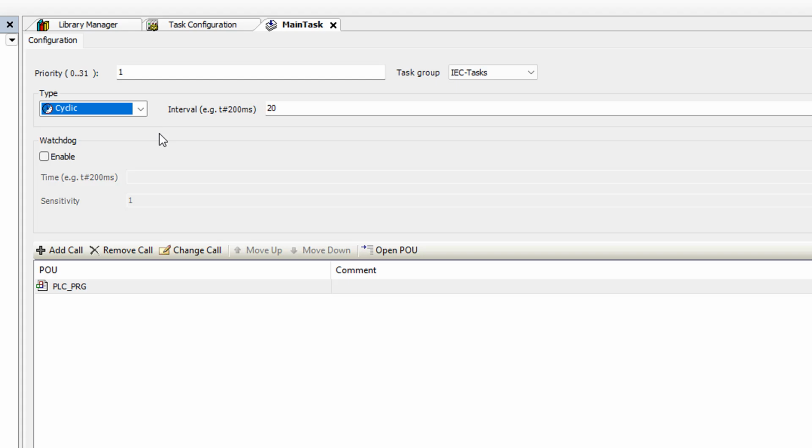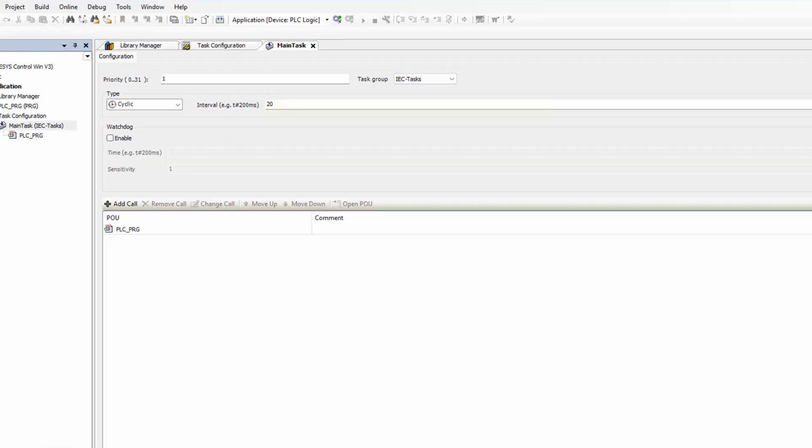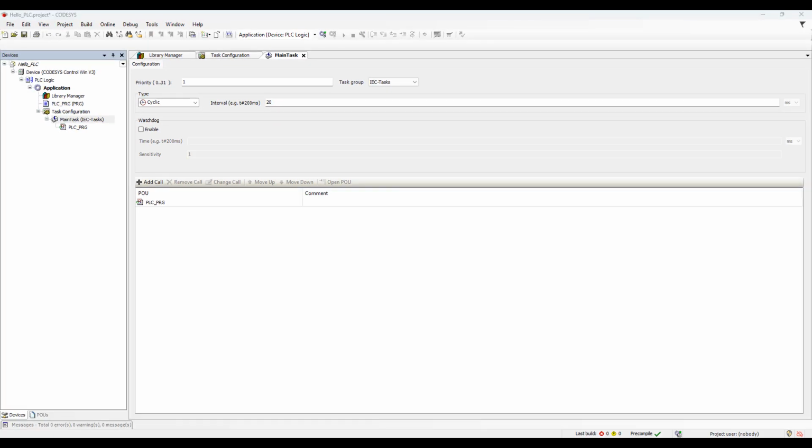Most PLC tasks are cyclic in all PLC applications, and if you select cyclic, you can set the interval at which the PLC task will run. The default for this task is 20 milliseconds. This means that all the programs that are scheduled within this task will be called every 20 milliseconds.